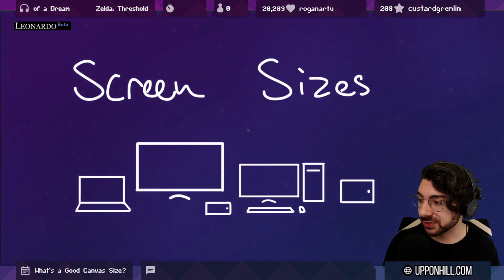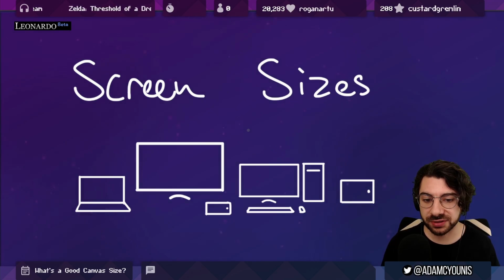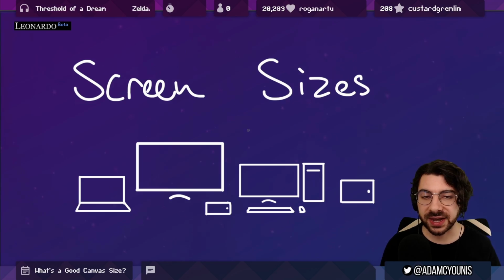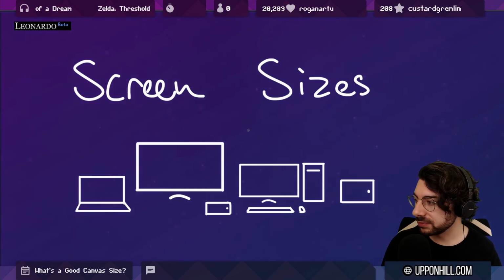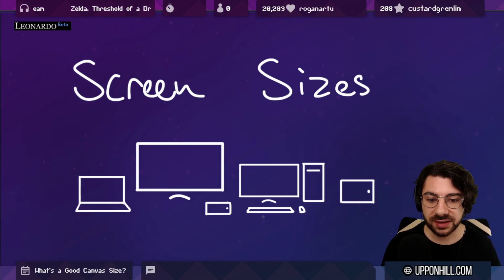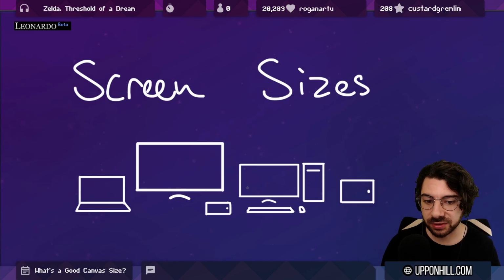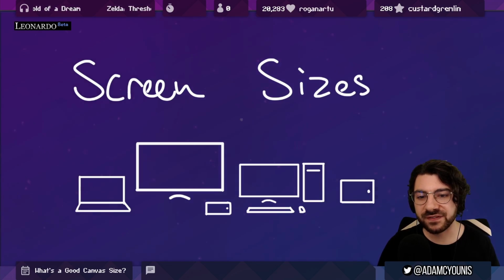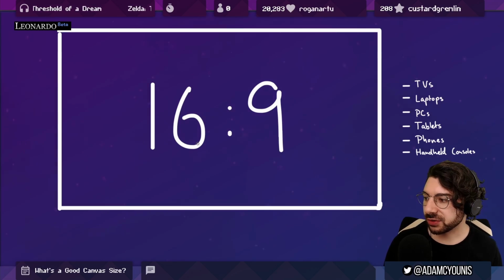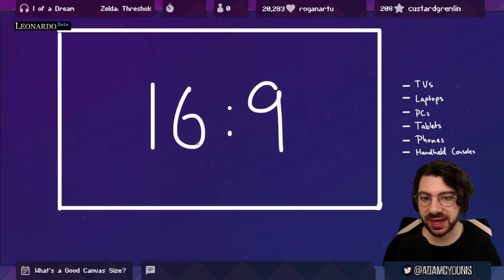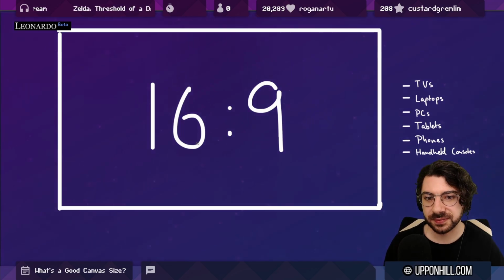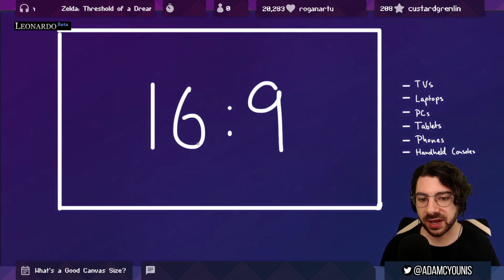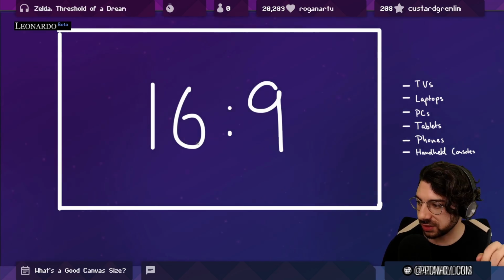Modern screen sizes, so the devices that we use to play these games on, are all very, very similar in resolution and in aspect ratio. Whether it's laptop, desktop, TV, mobile phones, tablets, handheld game consoles, most of them share, if not resolution, a very similar aspect ratio. Aspect ratio defines the shape of the rectangle, okay? How square or how oblong it is. The most common aspect ratio for all of these devices is 16 by 9. That's 16 across by 9 tall.